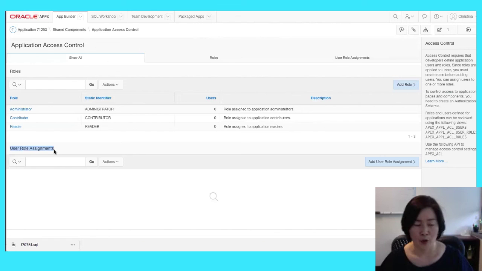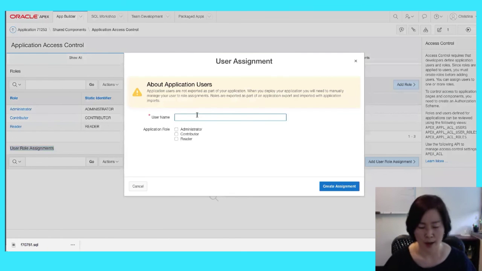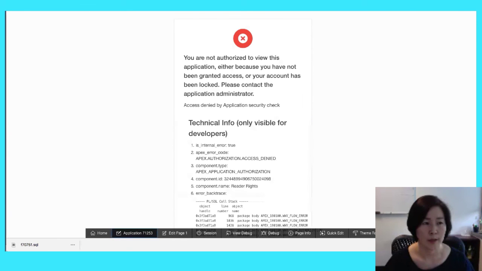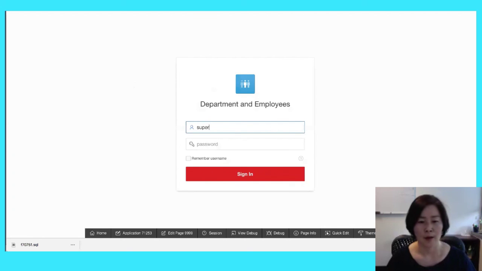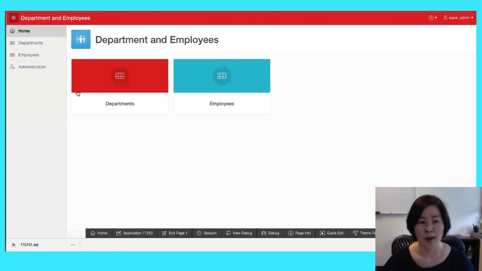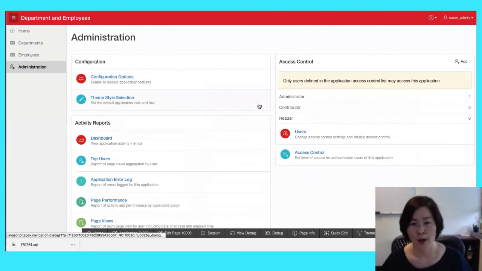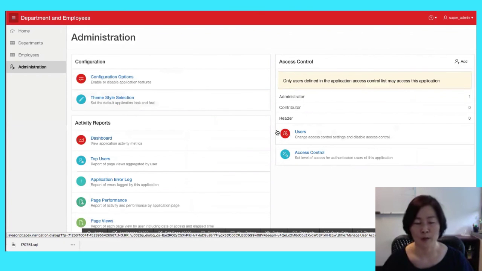It is recommended that when you export an application with access control, you add these user role assignments on an as-needed basis, because you'll have a different set of users in the deployment environment. So in the builder, I am going to add a different user called super admin and give admin privilege. Once I do that, I'll come back to this application which errored out, and I'll log in as the super admin user. Now I can view the app, and I can go into the administration UI to do anything that I want within this application.